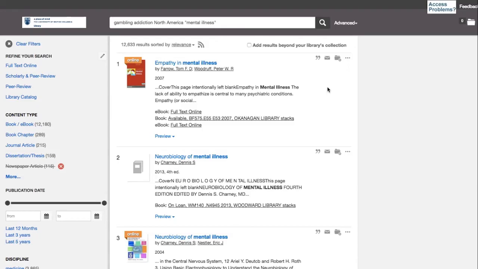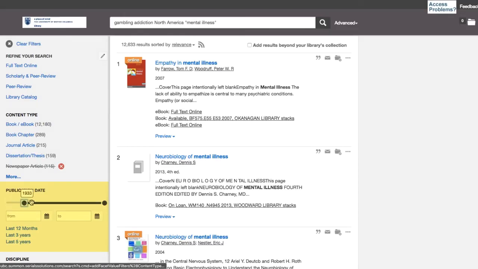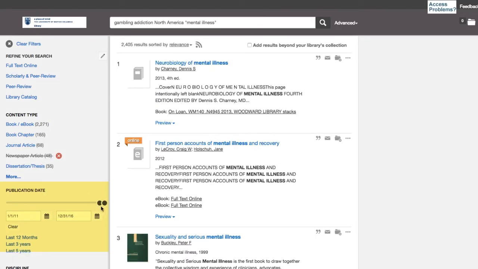You can also use filters to customize your search results to include more relevant resources. One important filter to use is date of publication. This filter allows you to hide information sources published outside of a particular date range. For example, you could use this filter to include in your search results only information sources published between 2011 and 2016.